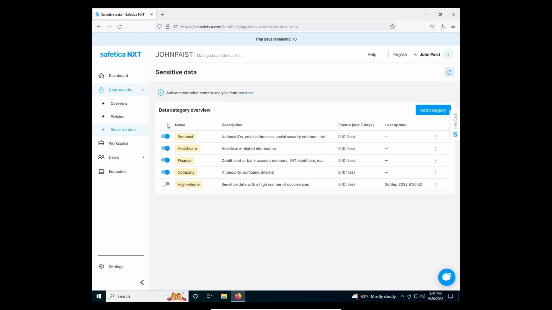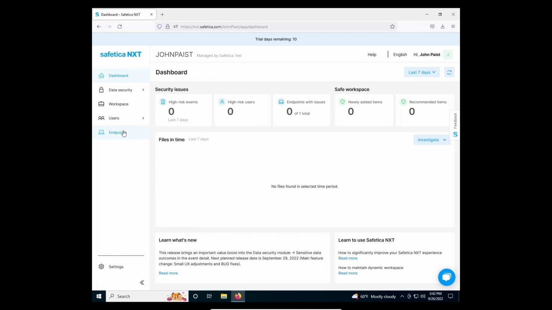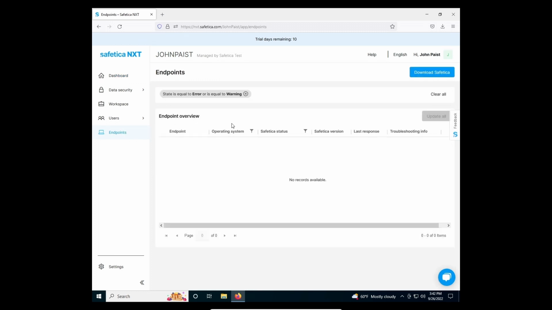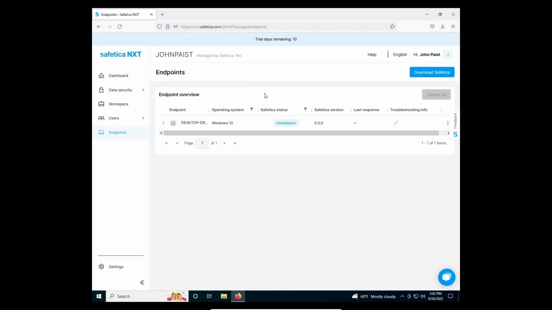If you would like to start to do something when it comes to the sensitive data categories, this can be configured and turned on or off as well. Now, let's just have a look. Okay, no issues now. We can see that nothing is showing up here, and we can see it is installing.